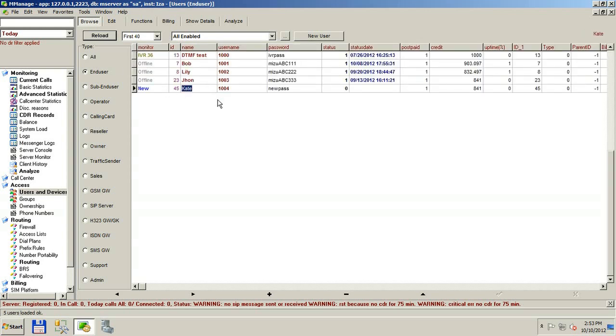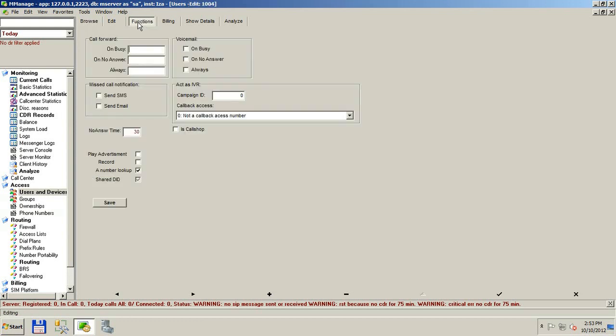After you save the user, you can enable different features. On the Functions tab, you can set up call forwarding to any number if the user is busy, he is not answering, or you can always forward the calls to another number. You can activate voicemail and missed call notifications.